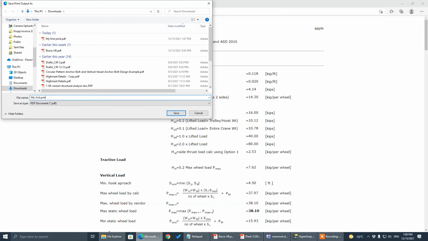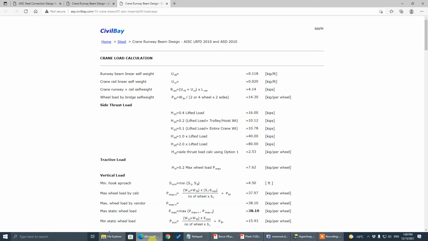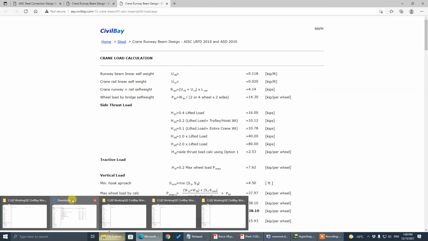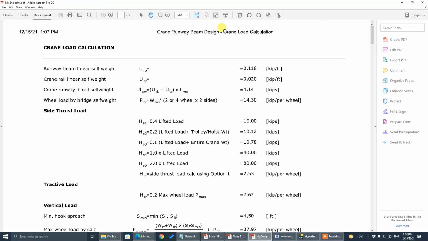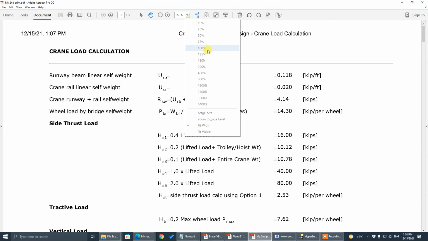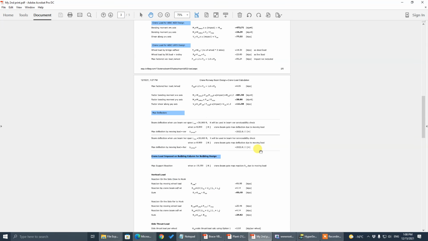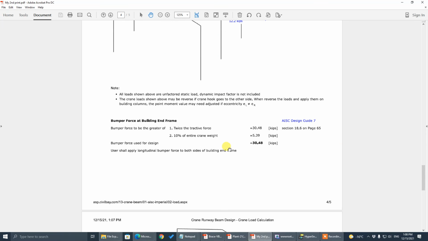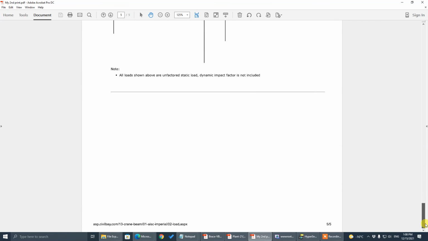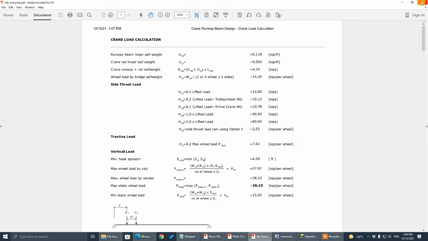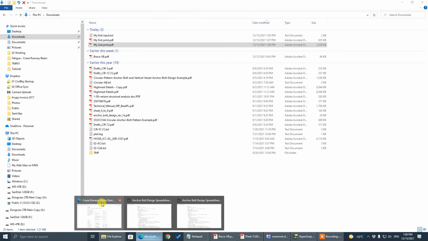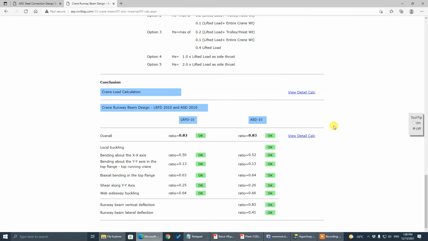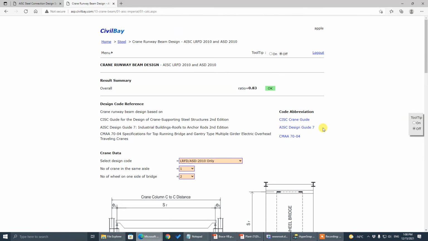Name it my second print, save, and go to the download folder. My second print. So these are the PDF files you'll print out. That's how to print. Close this one. I think that's it. That's how to use our program. Thank you and see you next time.